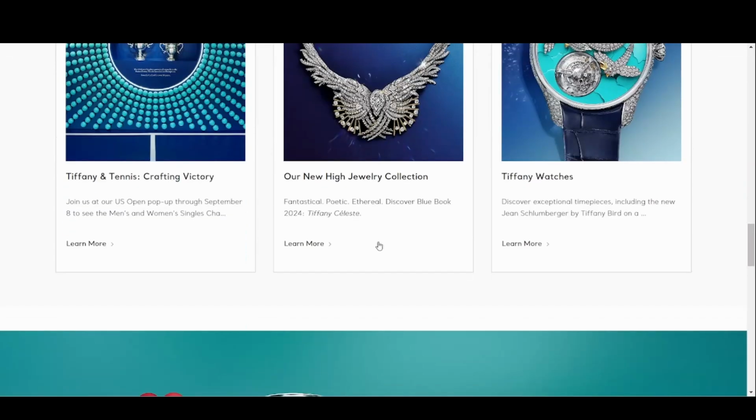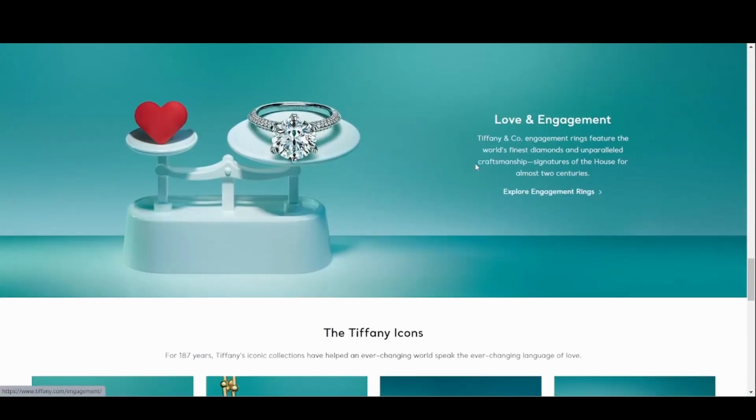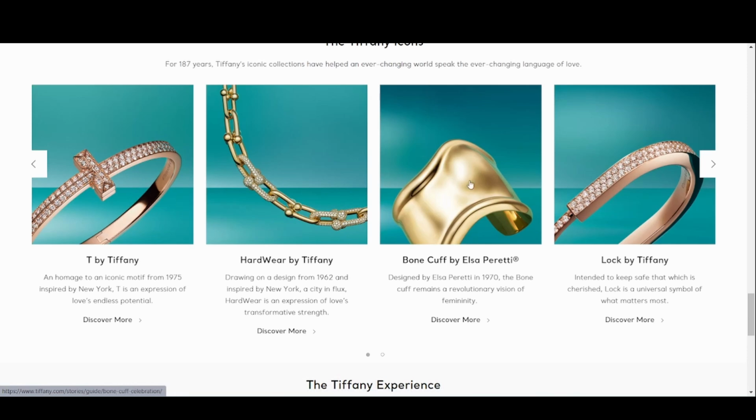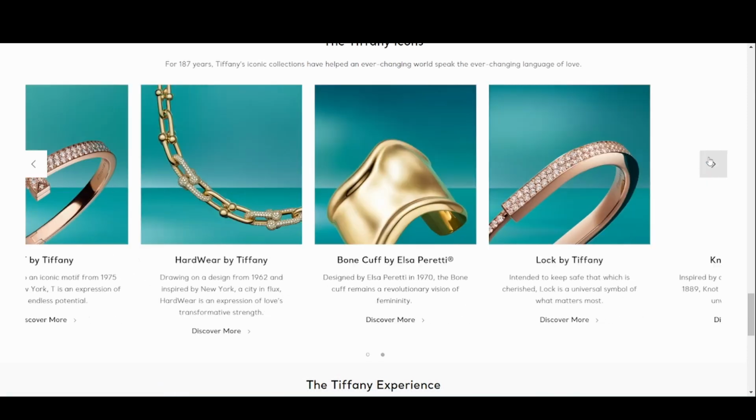So below the stories, which is something that you could do: "Love and engagement. Tiffany engagement rings feature the world's finest diamonds in unparalleled craftsmanship, signatures of the house for almost two centuries." And explore engagement rings. So there's a call to action there. "The Tiffany icons. For 187 years, Tiffany's icon collections have helped an ever-changing world speak the ever-changing language of love." And there we go, you have a whole lot of categories as well and samples here.